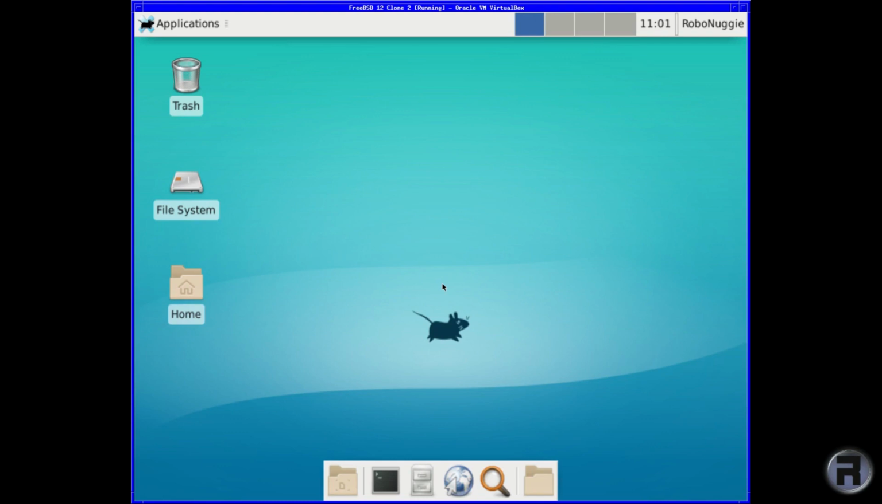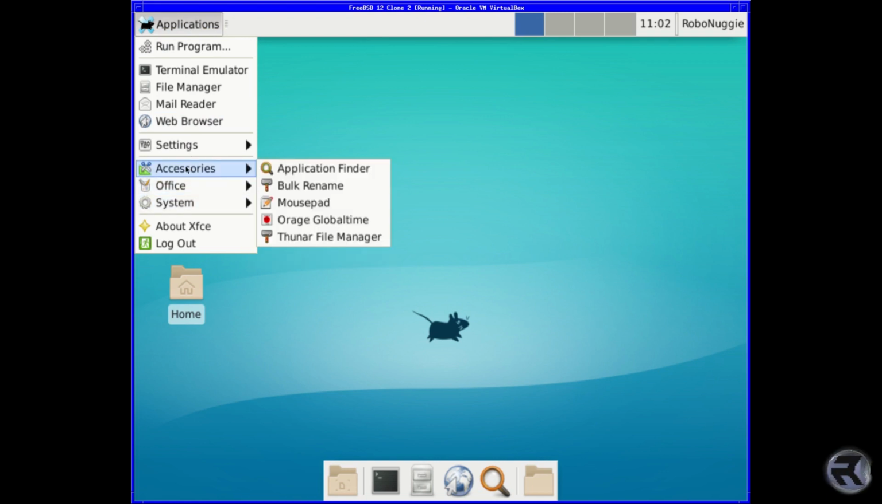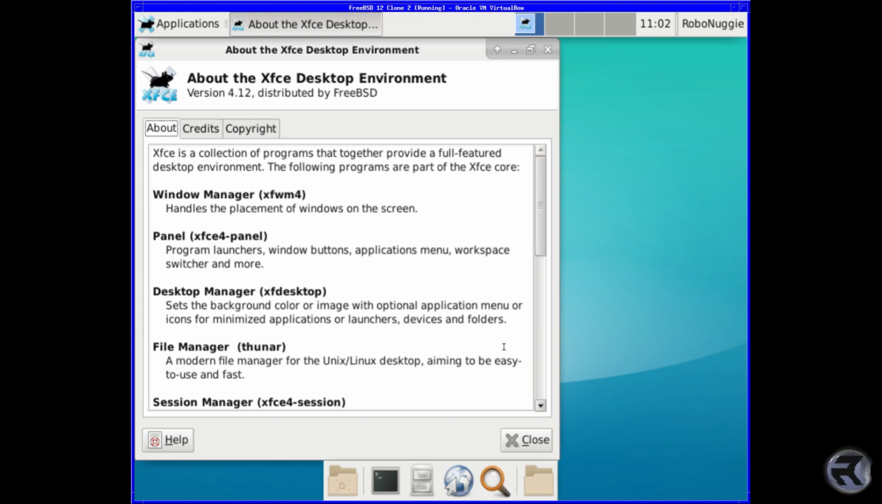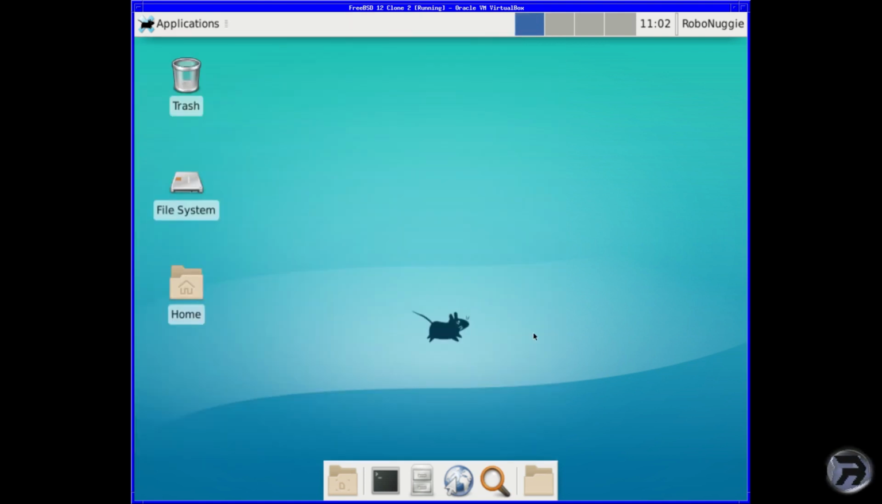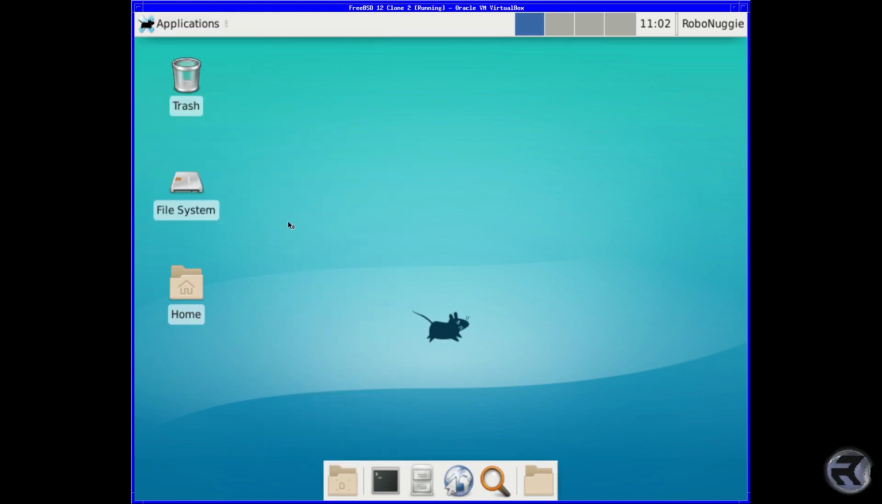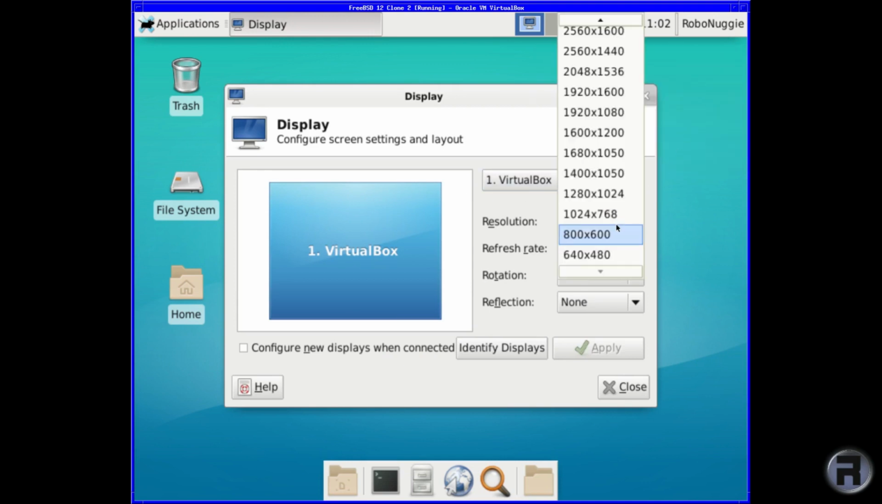It's nice bog standard. There's a nice standard XFCE desktop with the basic utilities and accessories. And we're still on 412, but that's okay. And there's all your various knickknacks. I'm just going to change the resolution again. Yeah, okay.